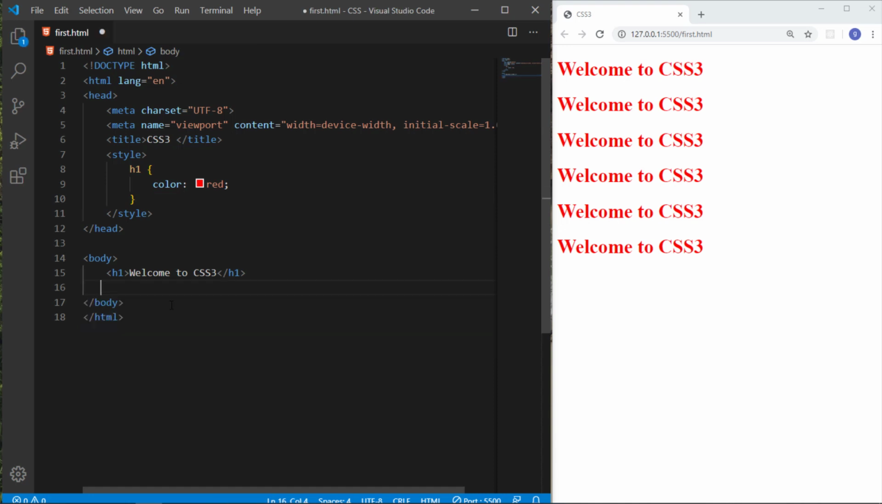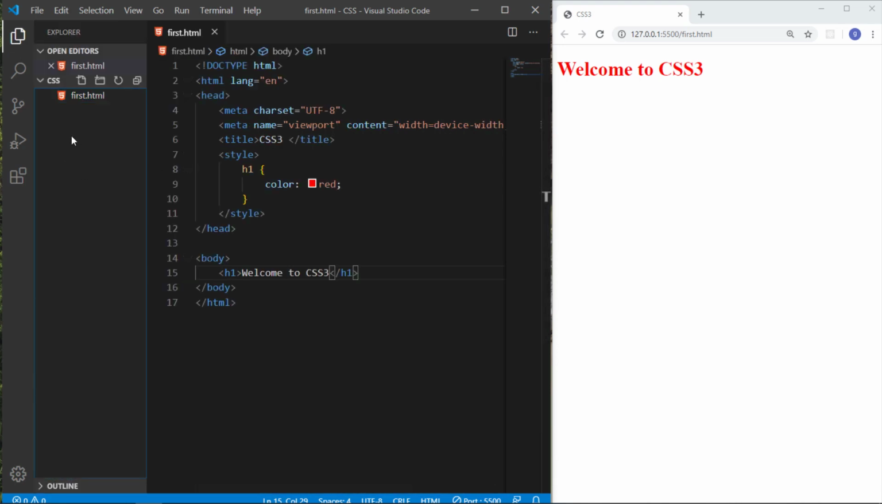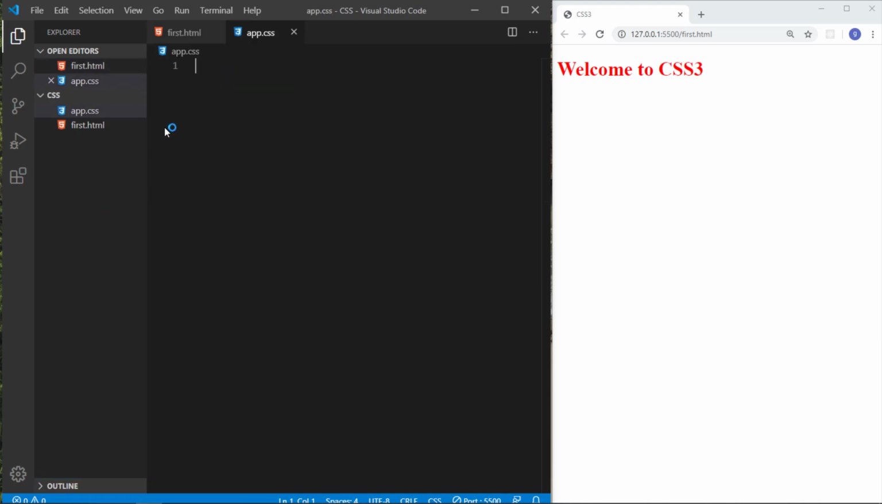And there is also a third way to add CSS to your HTML code, that is to create a file. I'm creating it in the same folder, and I name it app.css. CSS must be given the extension .css. You have to give the extension .css, and here the rules are the same.